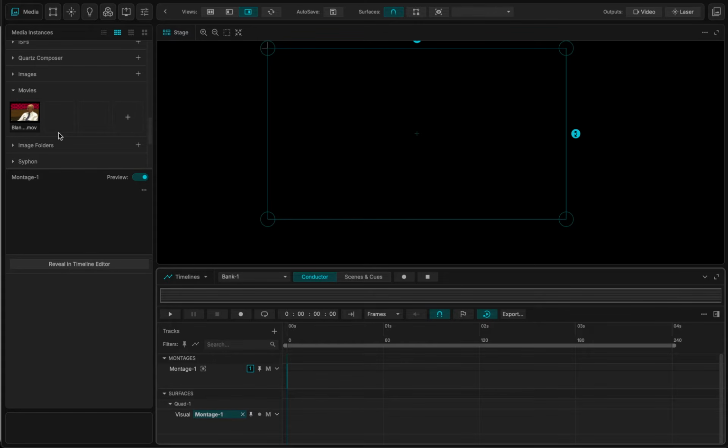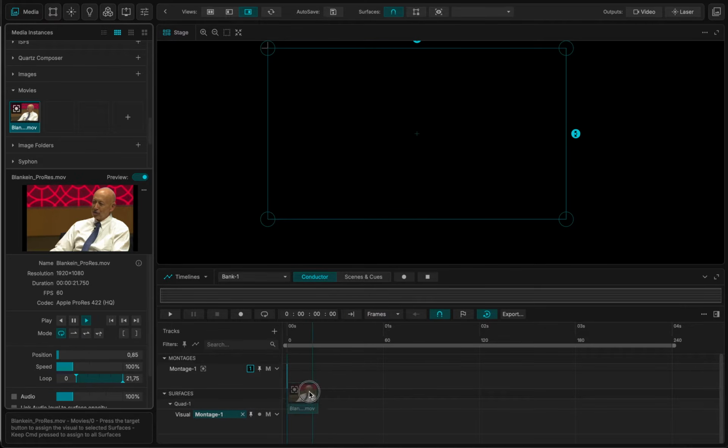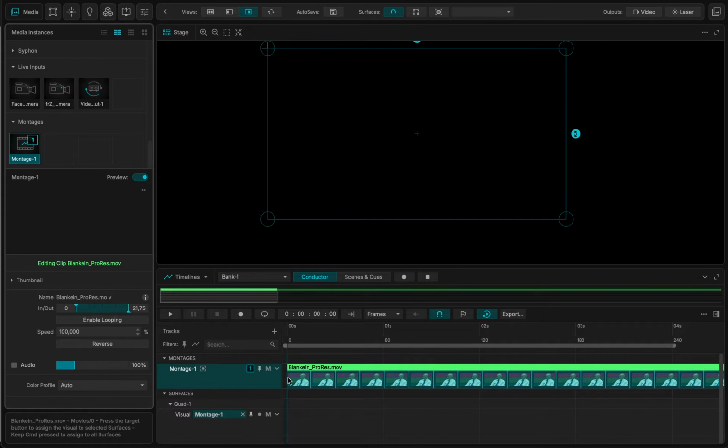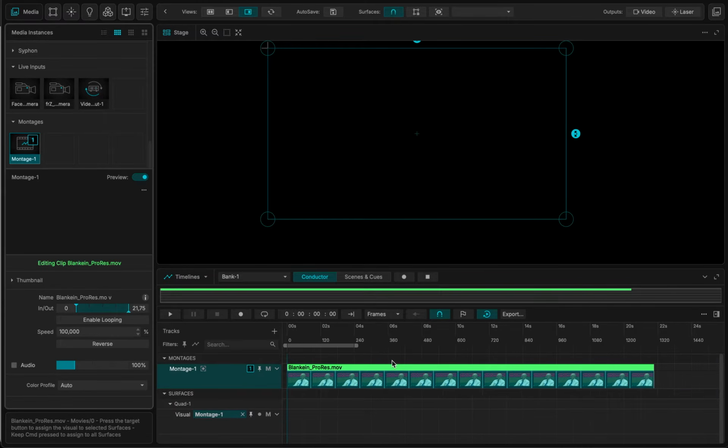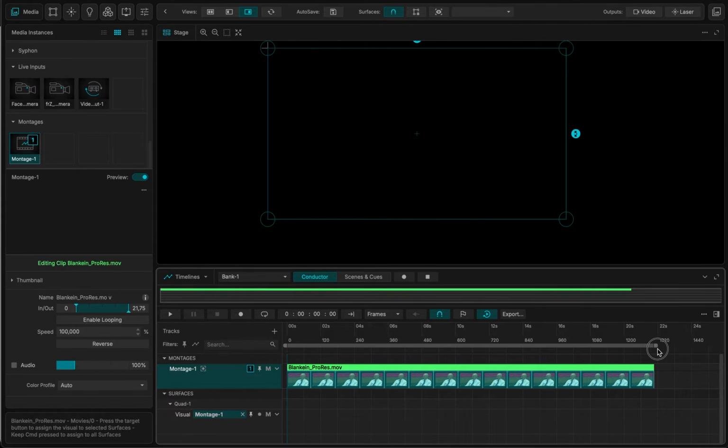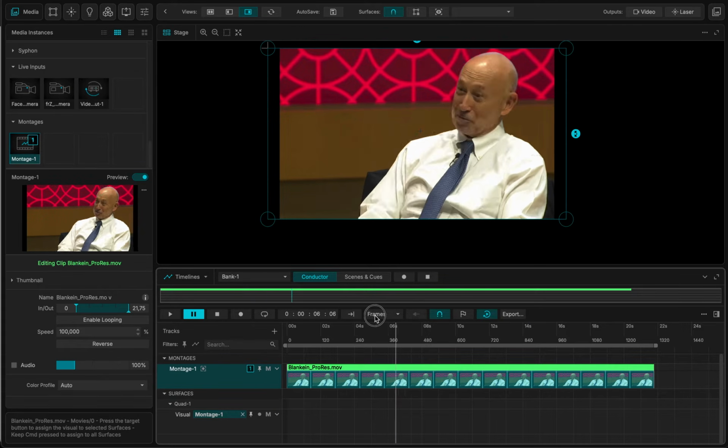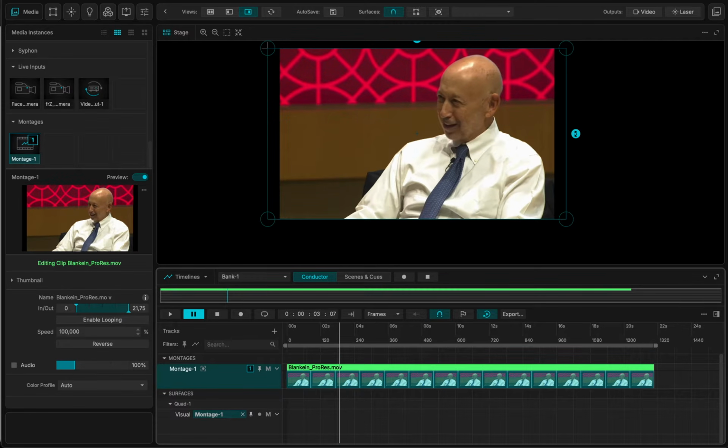So right now, what I can do is take this movie that I had and put it in the montage track. Okay, let me unzoom a little bit. I put it in the montage track, and now I can play it back. There is no sound though, because I will have to enable it again.